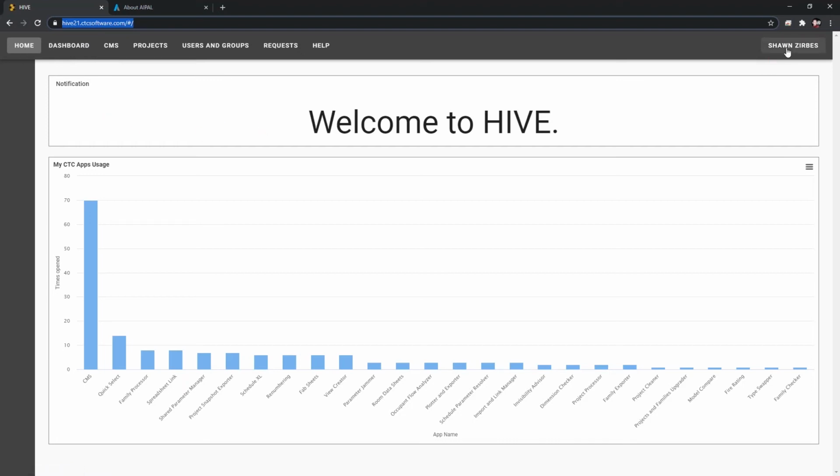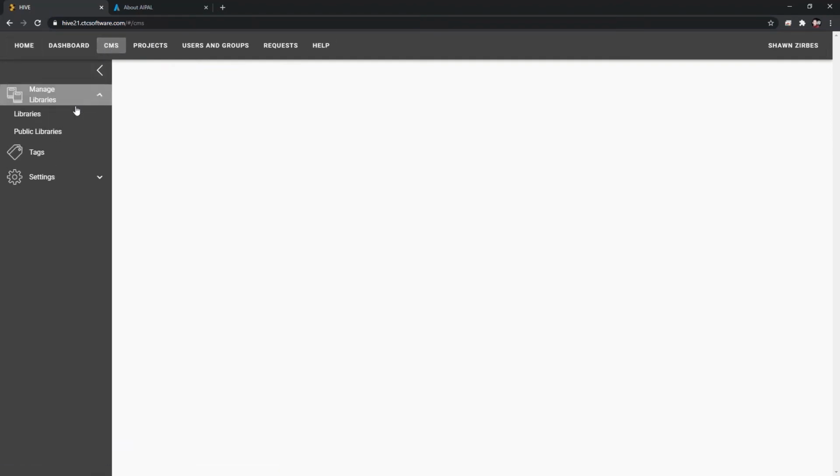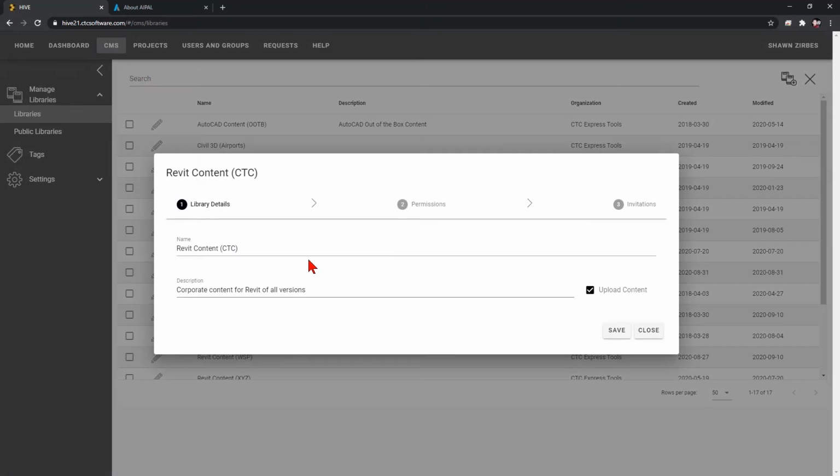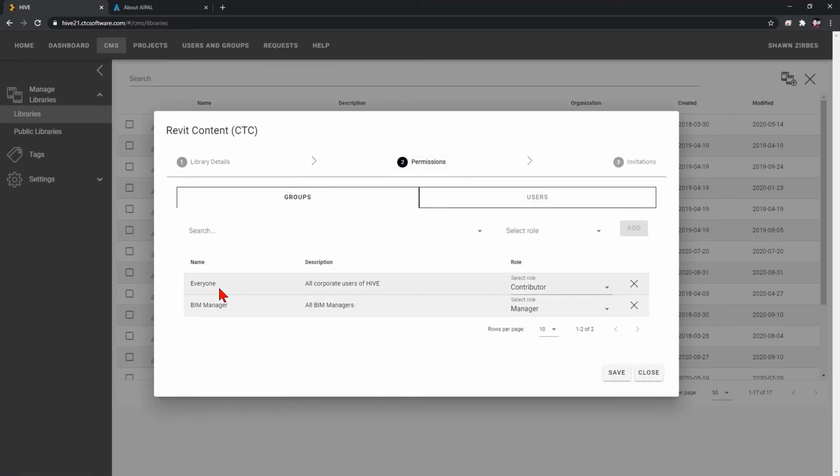So I'm signed in with my God level rights into the Hive portal, which gives me access to all the controls here. Specifically, the CMS portion is where I can create things like libraries, and I can assign rights to these libraries based on individual users, or if I want to make groups of users, I can add groups to these libraries as well. So as an example, if I go here to my Revit Content CTC library, my content that's in this library is all uploaded to the cloud. If I go to permissions right here, you'll notice that everyone in my company is a contributor. I have a group that I've made called Everyone, and they're all marked as the role of contributor.